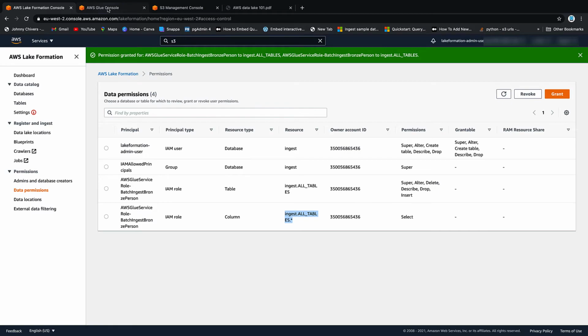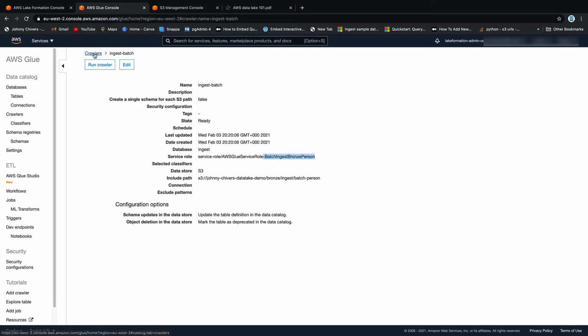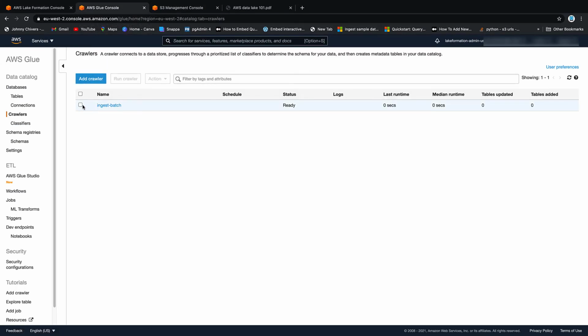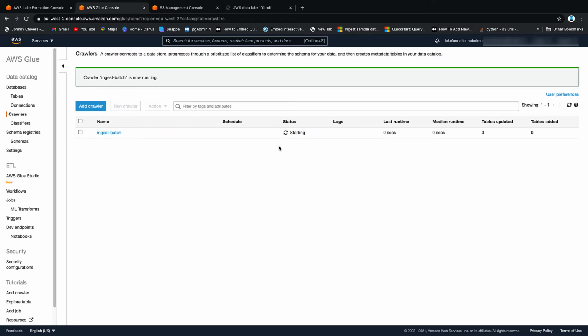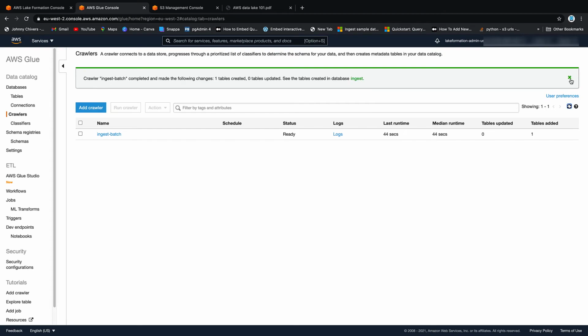Alrighty, let's go back on to the crawler. Let's go back to crawlers just so we know what we're doing. Let's select it, and let's go run crawler. This will take about 30 or 40 seconds. I'm going to pause the video here, and we can pick it up once it's complete. Okay guys, as you can see, that's completed. It took about a minute in total between starting, running, and shutting back down, even though the run time was 44 seconds. As you can see, we have one table added, and that's exactly what we want.